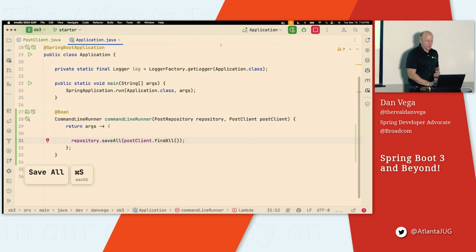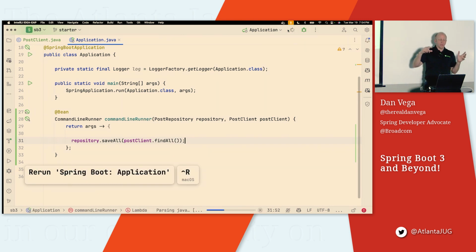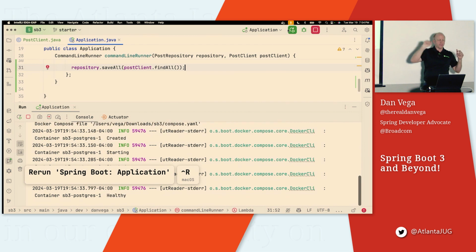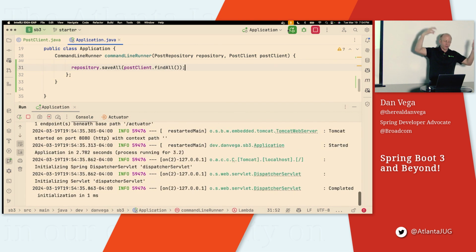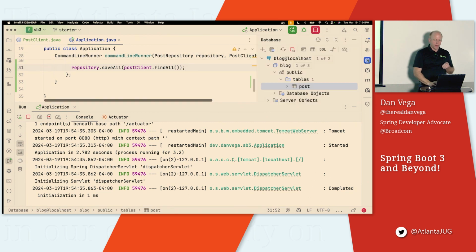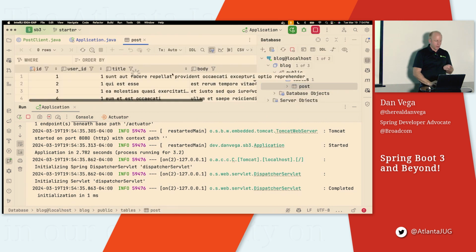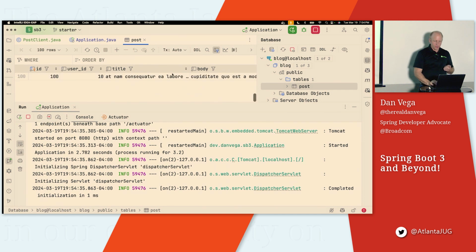All right, so now if we run this, we should be able to call our postClient findAll method. That's going to reach out to the JSONPlaceholder service, get 100 of those. We're using that repository. Again, we haven't written a saveAll method to take a list of posts and send them to a database. That's being done for us at runtime. So now if I look in here, it should be 100 records.